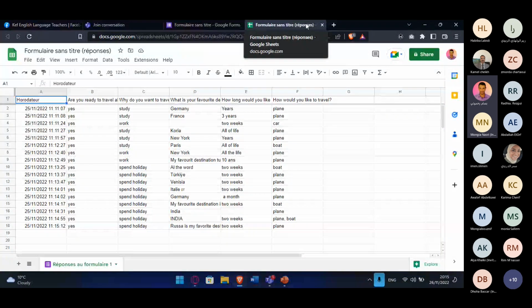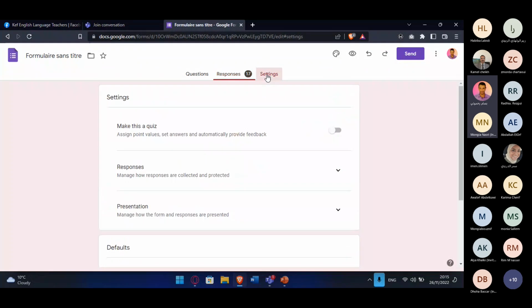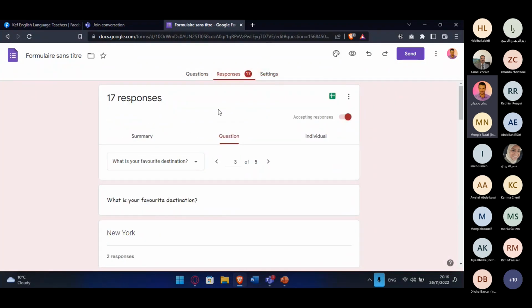That will help you opt for the right strategies, to take the next steps, and decide what you are going to do to solve those problems that are recurrent. And that's the key point behind the title of today's webinar, which is Google Forms as a formative assessment tool, which is really, really important.